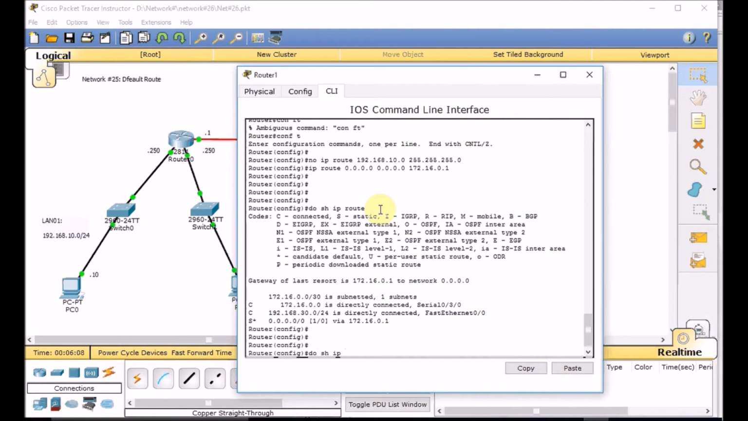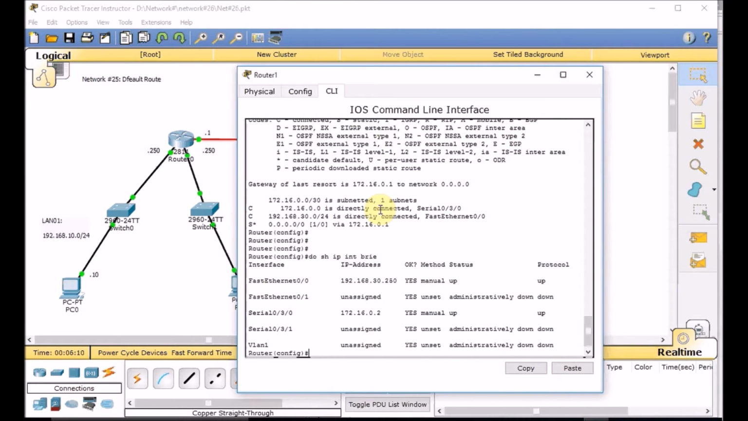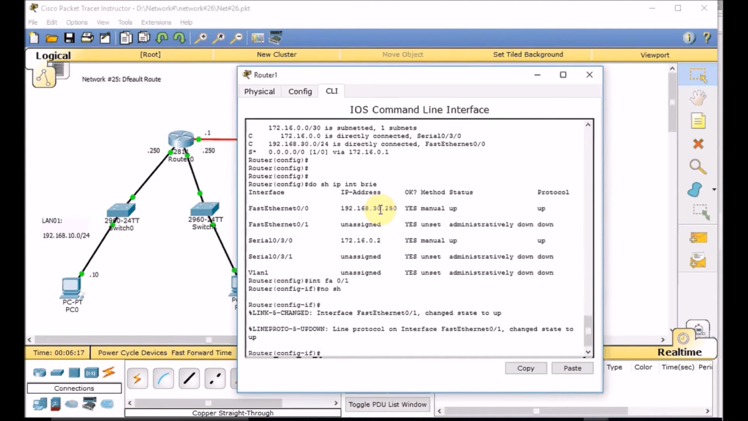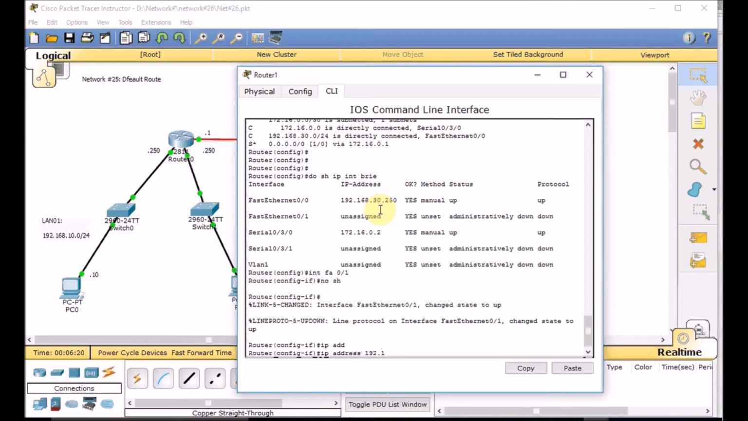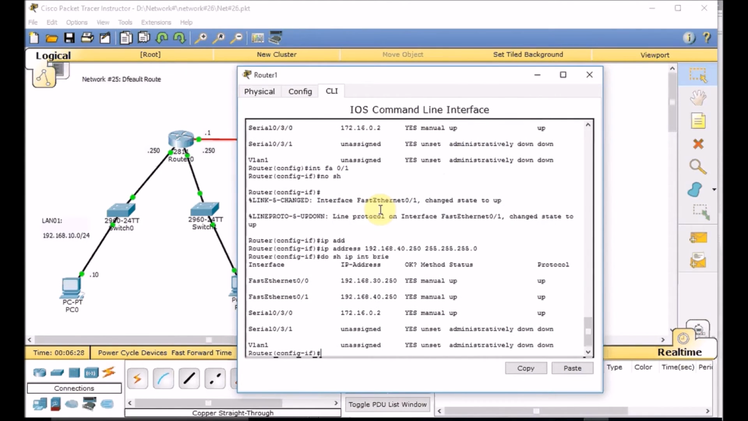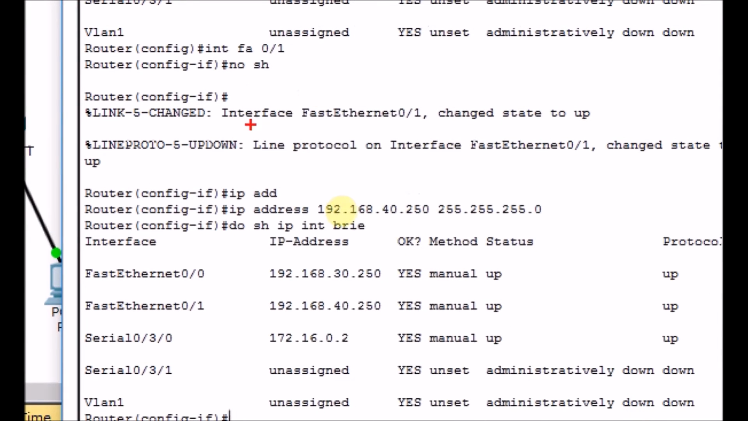Do show IP interface brief, just a close look at the interfaces. Interface FA0/1 is shut down, the link is down. Assign IP address 192.168.40.250/24. Do show IP interface brief, and our link is up. So we bring the link up with no shutdown, assign the IP address, you are now master of these things, and FastEthernet 0/1 is up and up.